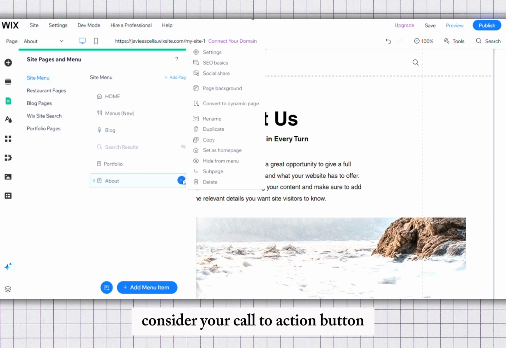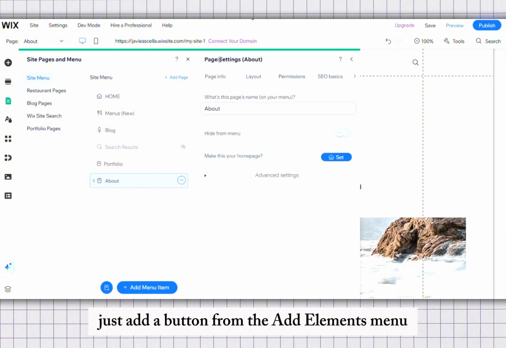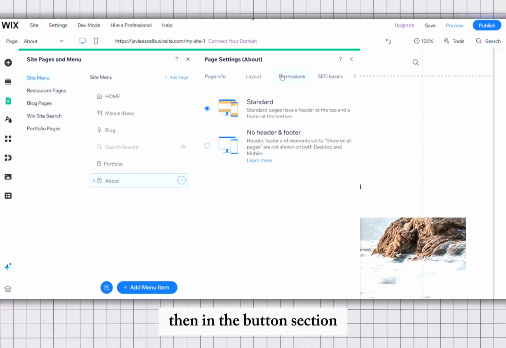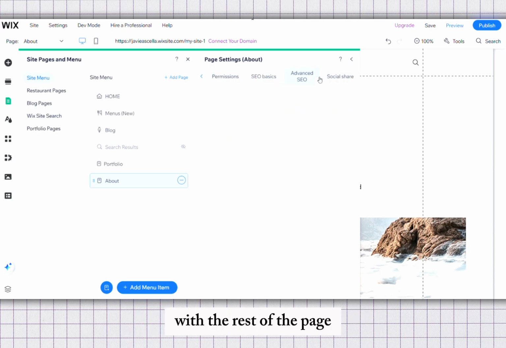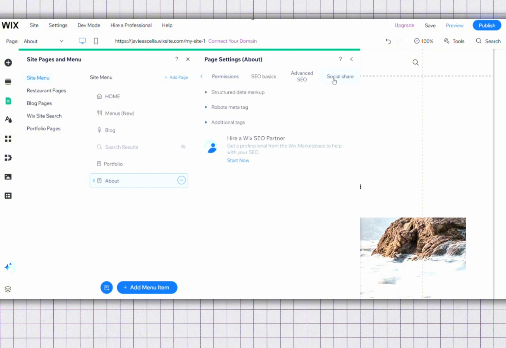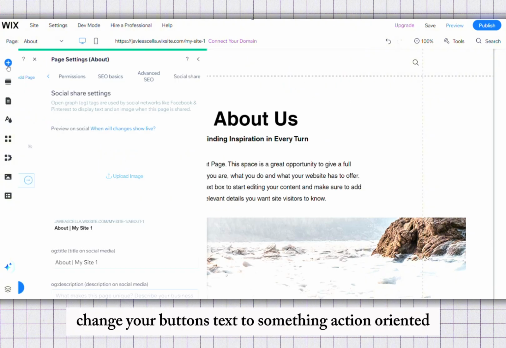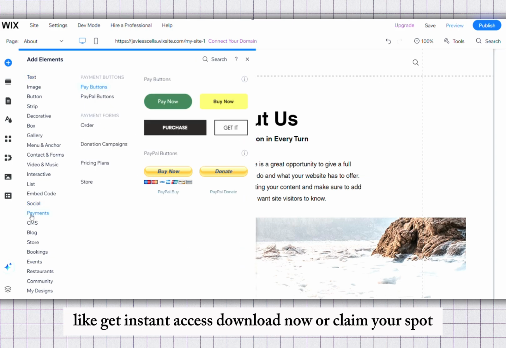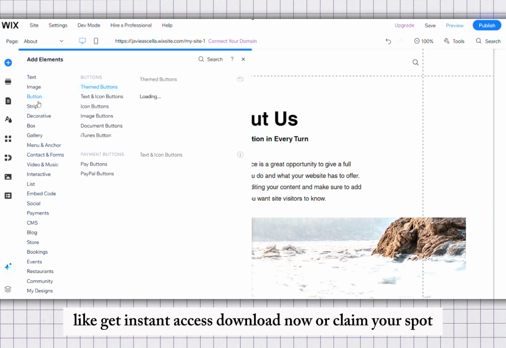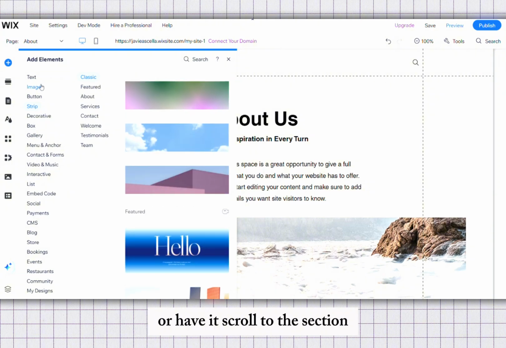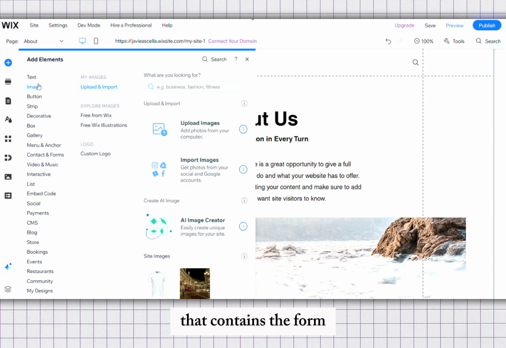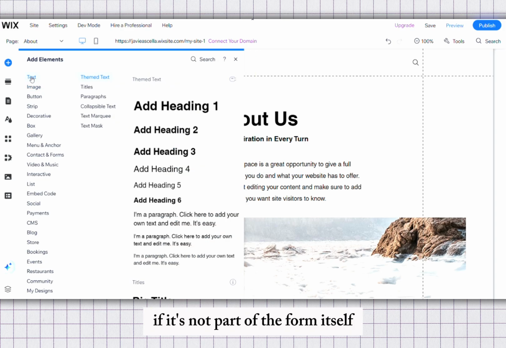Consider your call to action button. Now, if your form doesn't come with one, just add a button from the Add Elements menu. Then, in the button section, what you want is a color that contrasts with the rest of the page, making the button really pop. Change your button's text to something action-oriented, like Get Instant Access, Download Now, or Claim Your Spot. Of course, you'll need to link this button to your lead capture form or have it scroll to the section that contains the form if it's not part of the form itself.